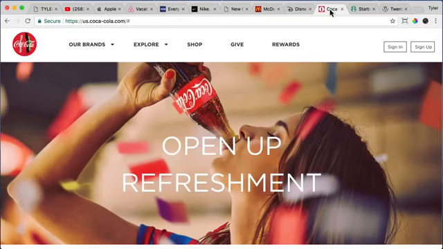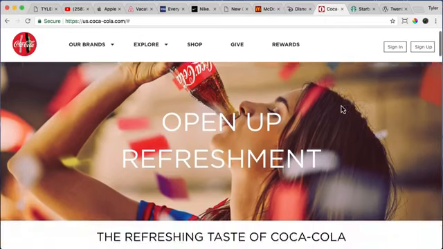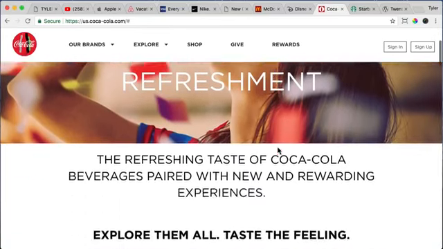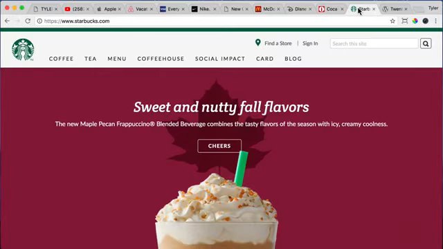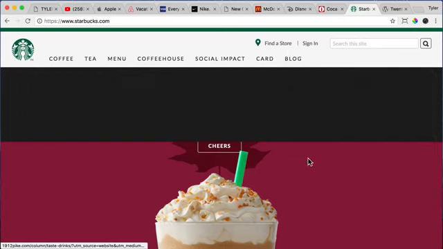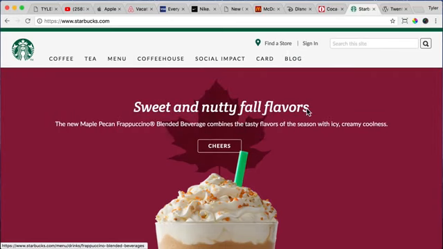Coca-Cola, I think you might be getting bored of this, but we have the logo up here in the menu and 2 sign-up buttons. I have no idea why. Fix that, Coke. And we have the headline up here and the call to action way down here, which is probably not a good idea. We have Starbucks with the logo up here in the menu and the headline, subheadline, call to action.